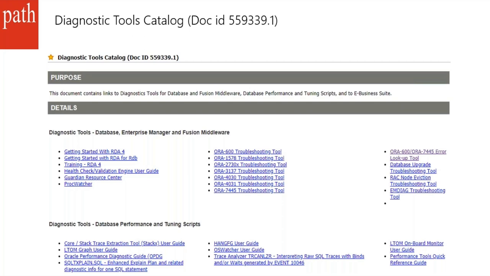Most of the DBAs have heard about an Oracle error called ORA-600. If you look at the top of the rightmost column, there is a tool to check the ORA-600 error issue and its resolution. Apart from this, we will also have another webinar about Oracle diagnostic tools in detail, which you can attend later on.